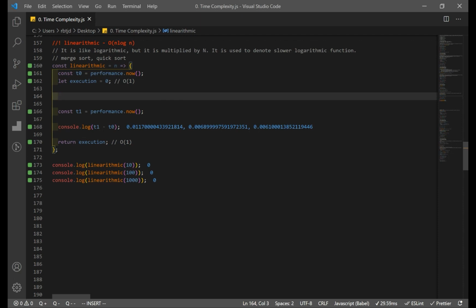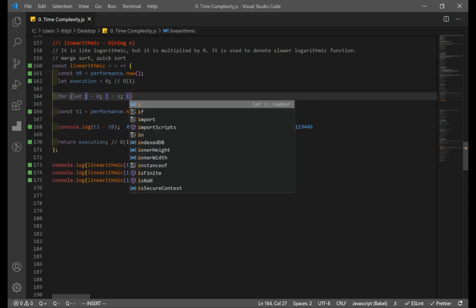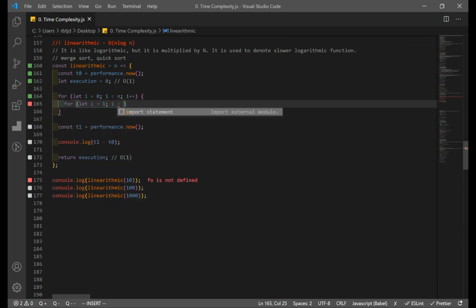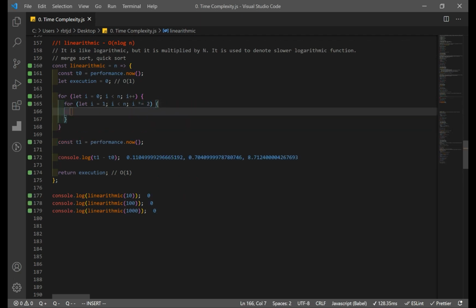I was thinking maybe I should use merge sort and quicksort as an example, but I guess if you're studying time complexity, you haven't gone that far. So I'll just use an arbitrary example. First thing I'm going to do is make a for loop, let i equal 0, and i is going to be less than n, and I'm going to increment by 1 each time. You probably can guess we have O of n multiplied by O of log n, so we're going to have an inner loop, let i equal 1, i is going to be less than n, and we're going to multiply by 2 each time. And inside our loop, we're going to increase execution by 1.